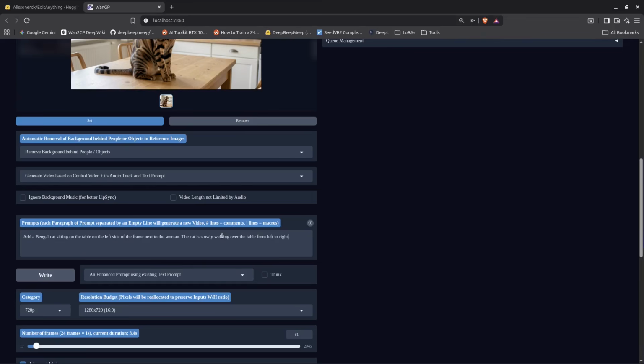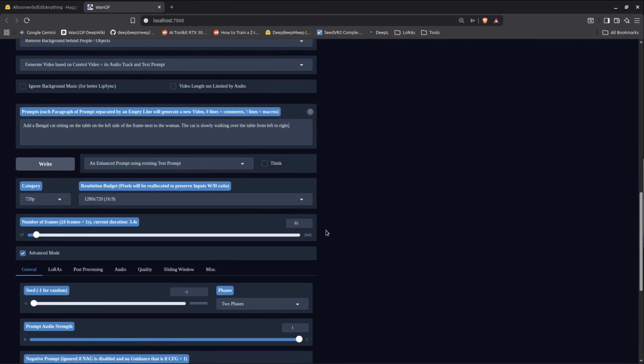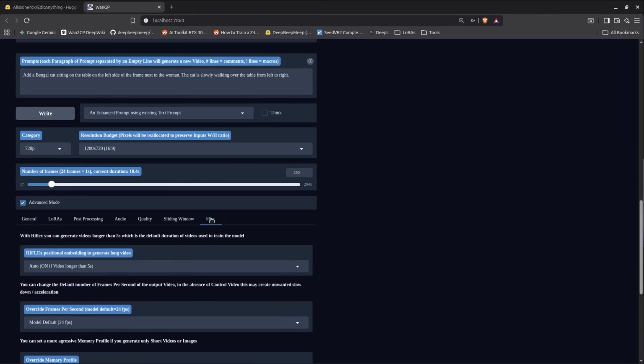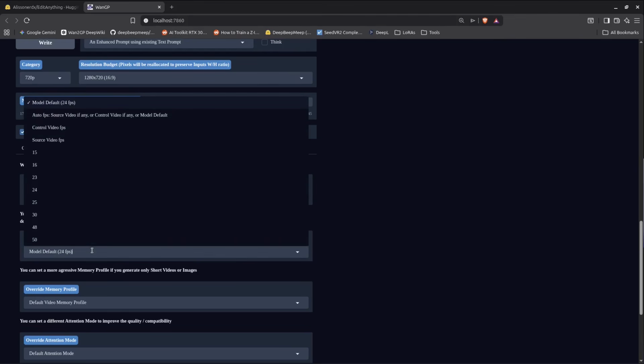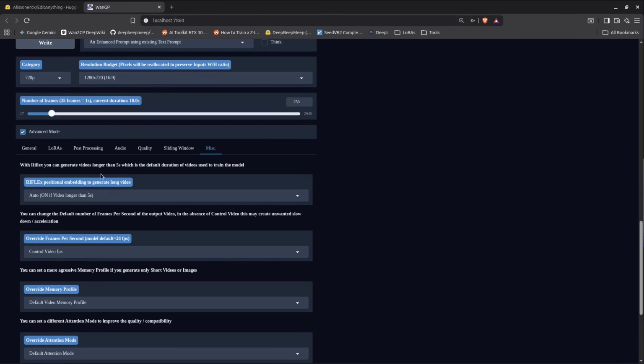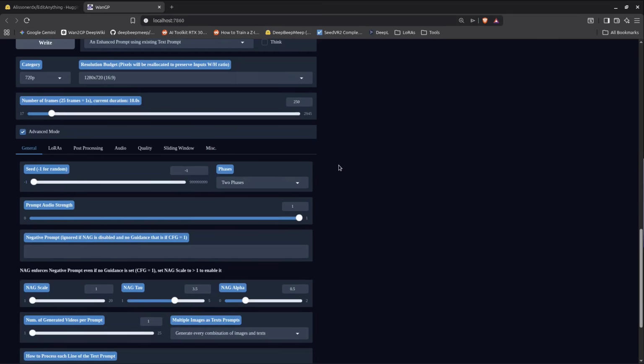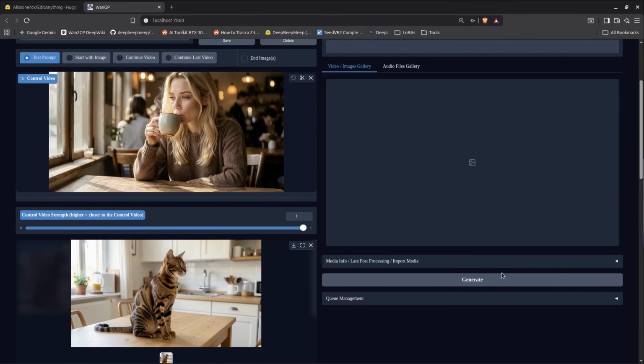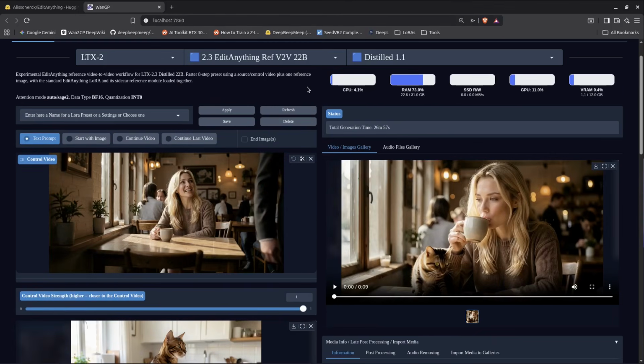Since the control video is 10 seconds long at 25 FPS, let's set the number of frames to 250. Also, let's go to the advanced mode and override the frames per second to match the control video. We can leave the other settings as default for now. This is the generated result.